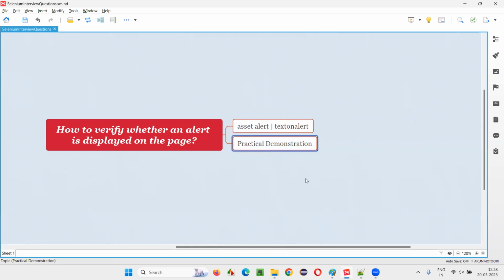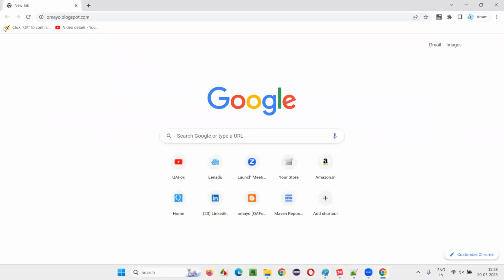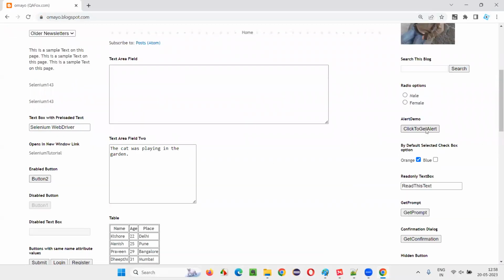Okay, so let me practically demonstrate so that you will understand. For that, I'll open the browser and take you to one sample application. On this application, when I click on this button, click to get alert, you'll get an alert and some text is coming, right? There is some text displayed on the alert known as hello. Okay, I will assert this alert with the help of this particular text that is there on the alert. Okay, how to do that?